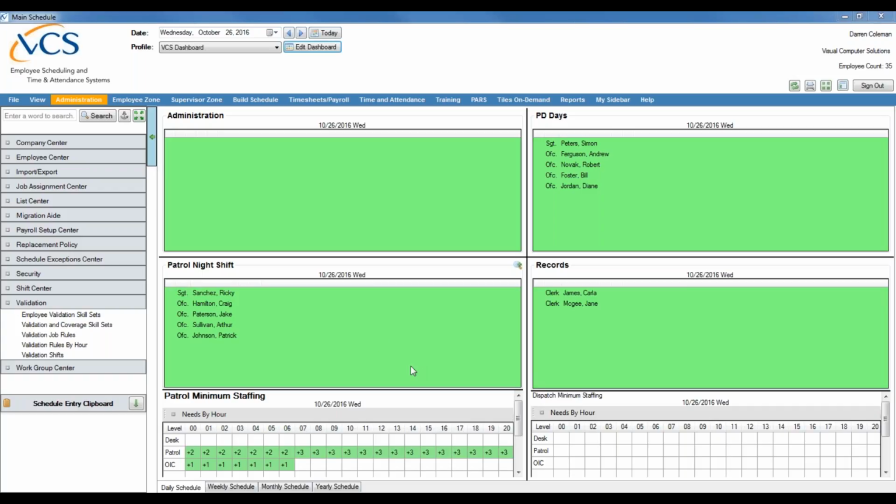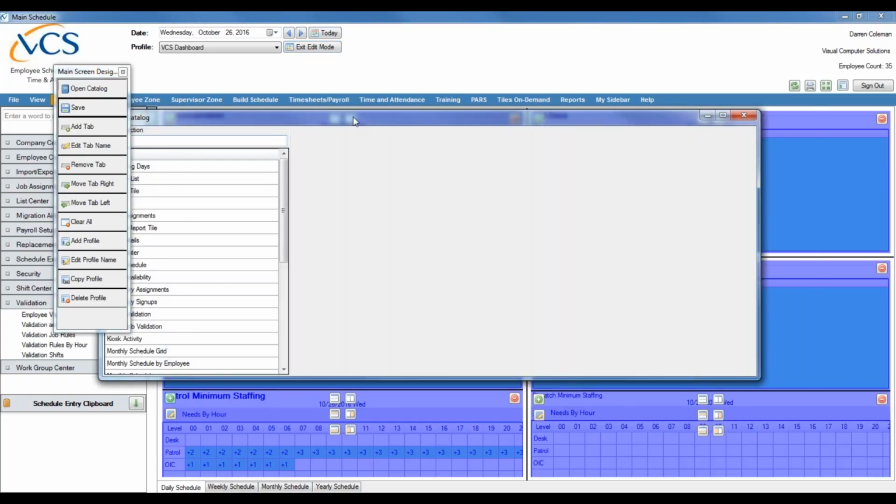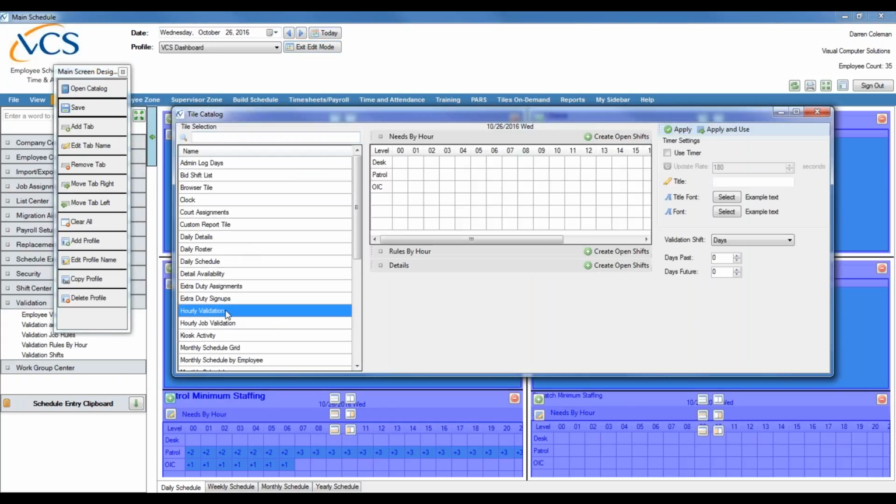So did you have any questions about anything we went over validation wise? Actually, the only thing was when you just created this tile for patrol minimum staffing, when you go to edit dashboard, how did you create that window again? What did you click? So we edit dashboard, and you're going to want to pop in a new tile. Like a blank tile, and we're going to click that add tile from catalog button. And then we're going to select hourly validation, not hourly job validation. That's going to give you something totally different. Okay. Hourly validation. Make sure your shift is correct.